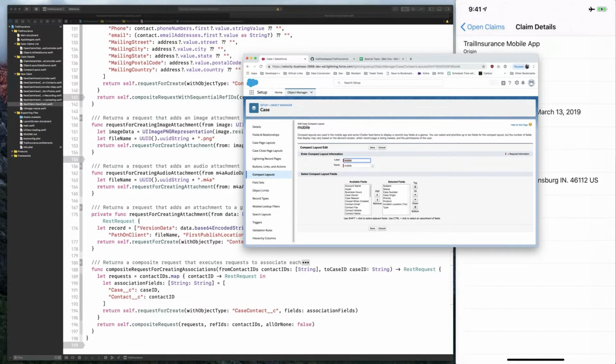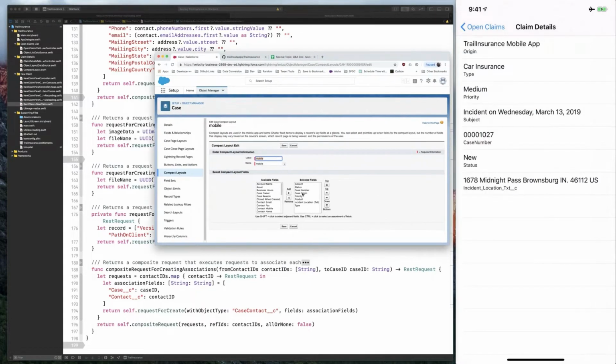So if we look at this, you can see we've got case origin. Type, car insurance. Let's remove type. We know it's going to be car insurance. And let's find the description field. Let's choose a different one. Let's go with contact name. And we'll also put in there the case reason and the account name. Put a few things in there.